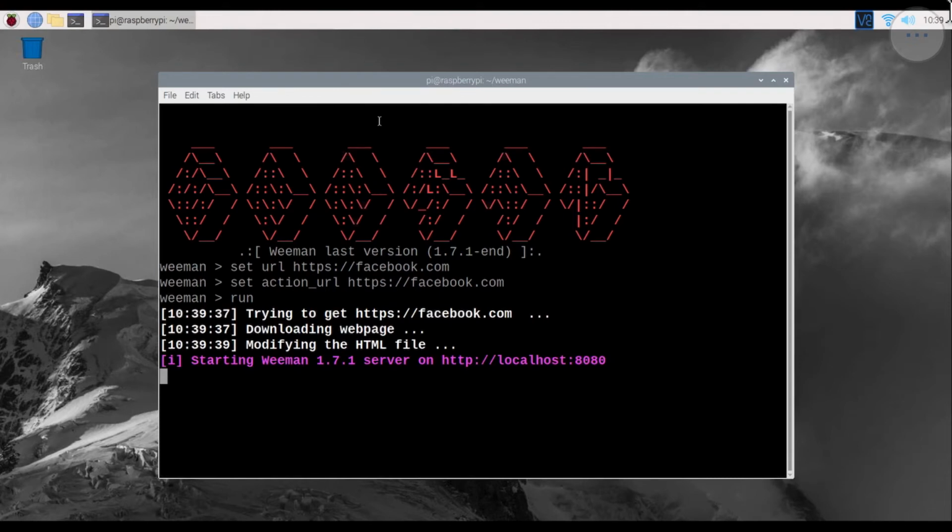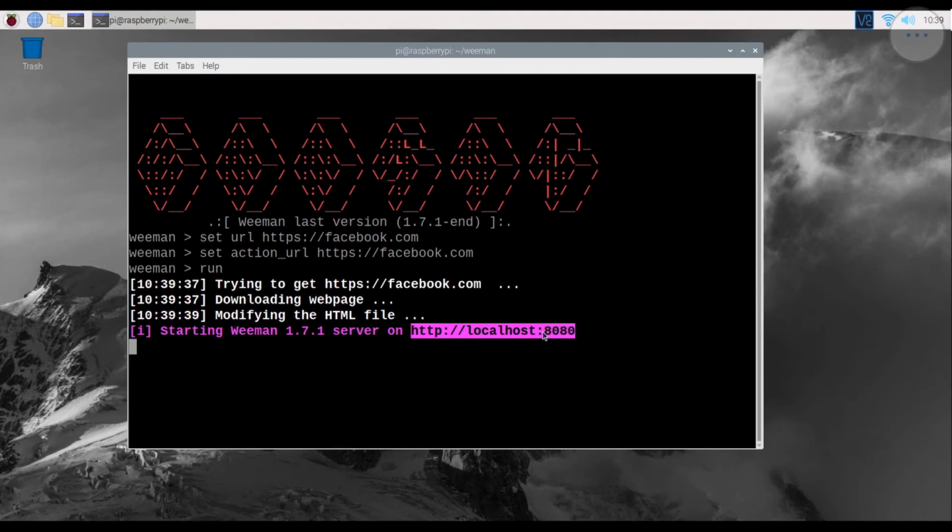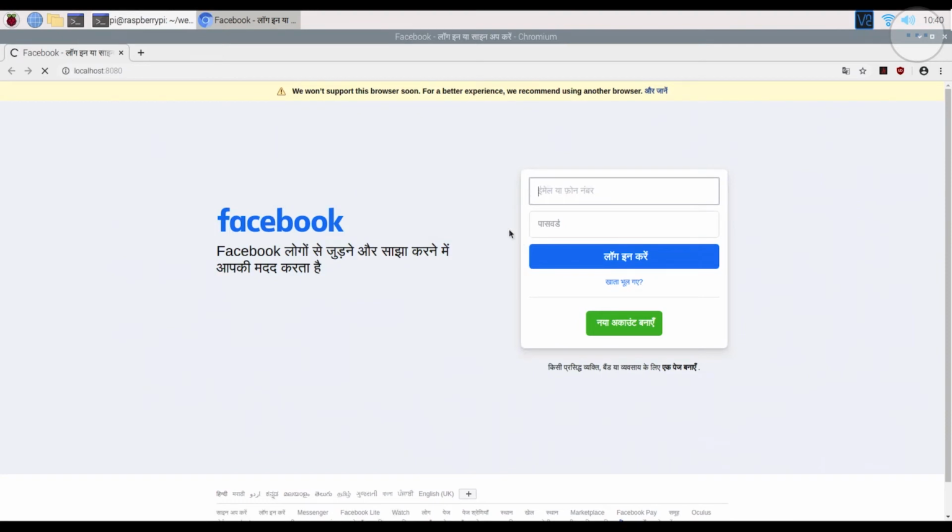Now let's run. So it's trying to download and modify the HTML, and now the website is downloaded to a localhost server. Okay, then open the URL. First of all, let's copy it. So it's loading the URL, which is localhost 8080, which is the port. And here you can see Facebook. Okay, this is what we have done: we have copied the Facebook URL, converted it into an HTML file and then run it on a localhost server.